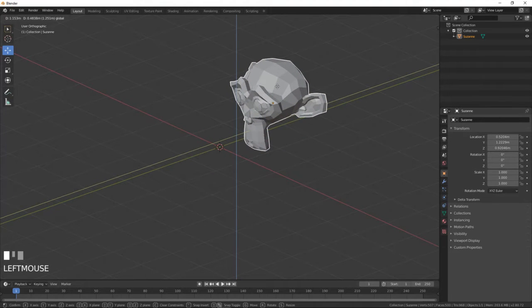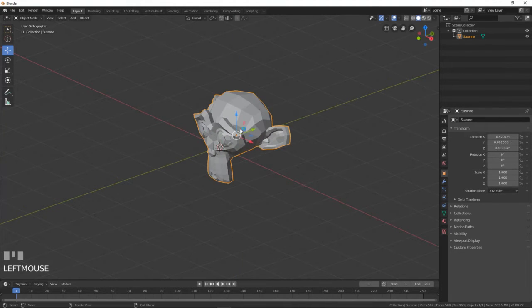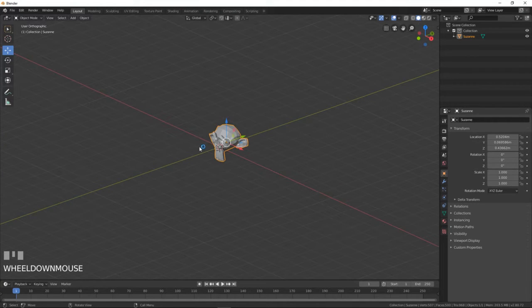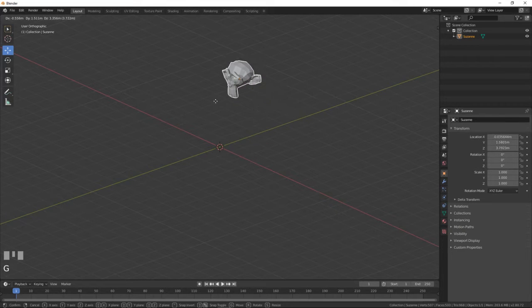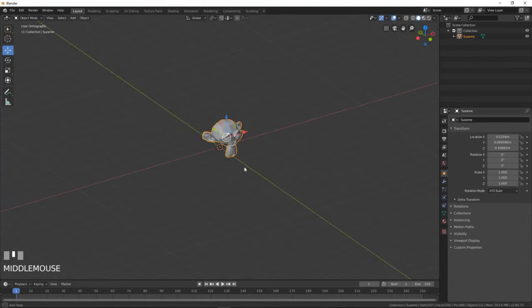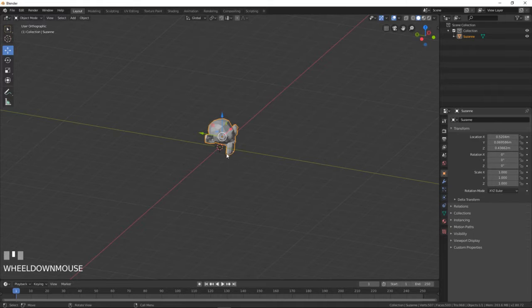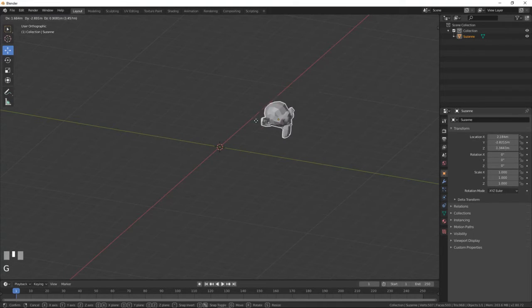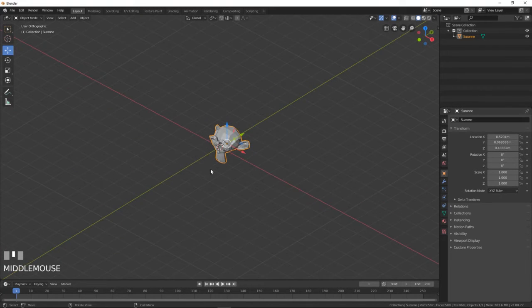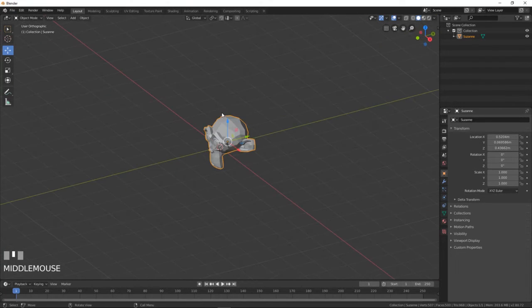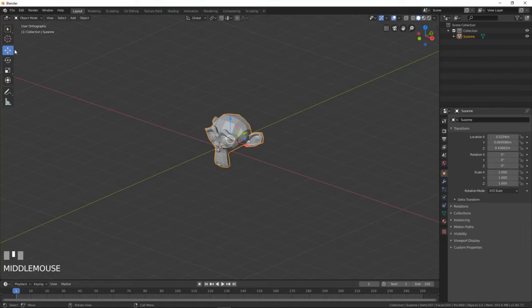But if you use the shortcut G, it allows you to move your object depending on the view you are in, okay? So if I turn around my Suzanne, I can move my object with G without any constraint, okay? So this is the first manipulator here, move, and the shortcut is G.